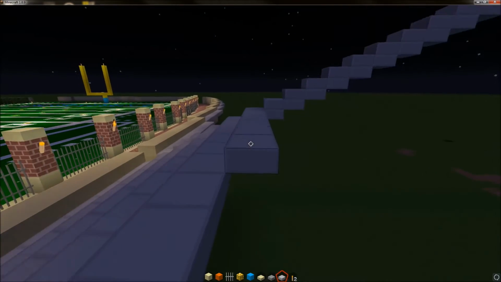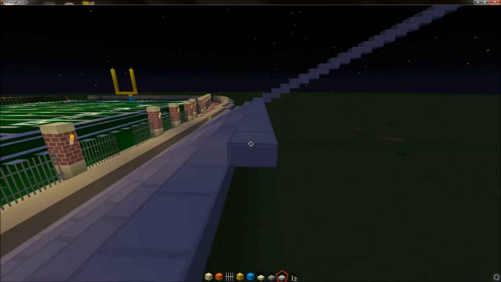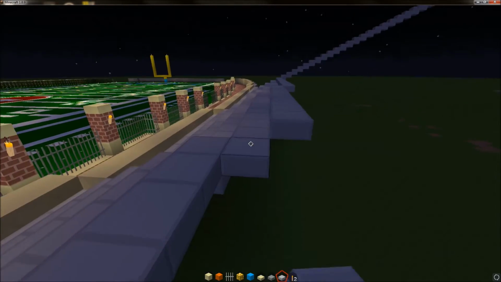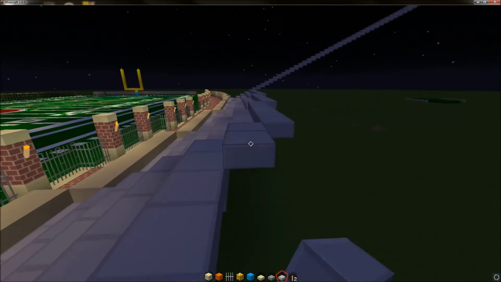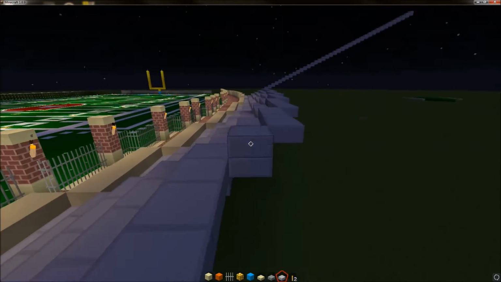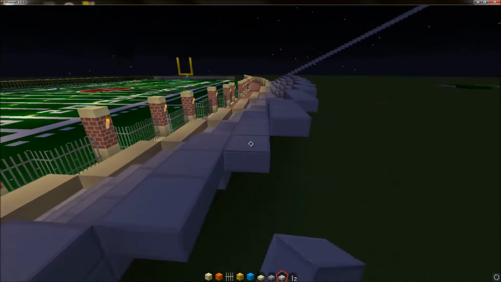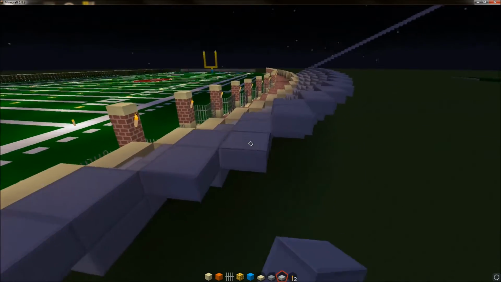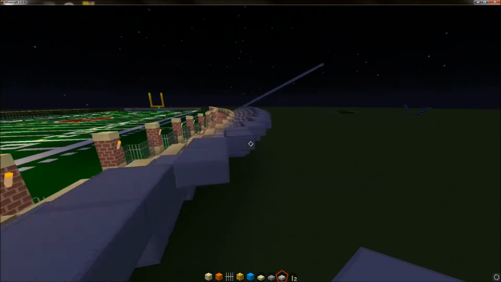I did want to make one important note while I do this. You don't necessarily want to care about where the stairs are coming up right now. The stairs are something that I always do almost last. I build all the stands because it's a real hassle to try to build them, and it takes away from your efficiency if you try to do them at the exact same time that you're building the stadium.